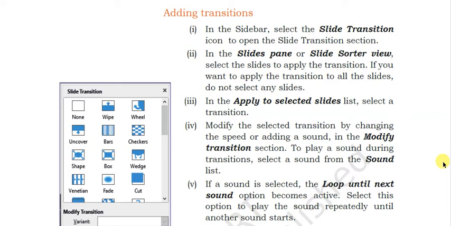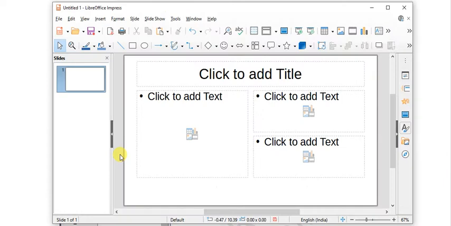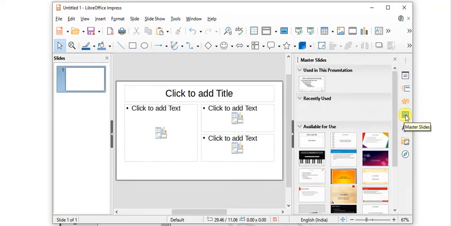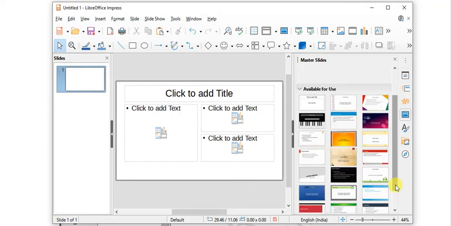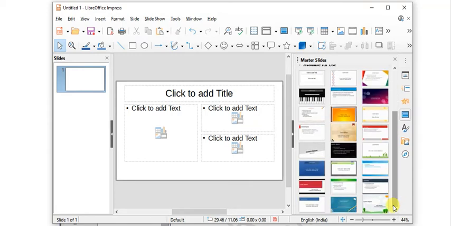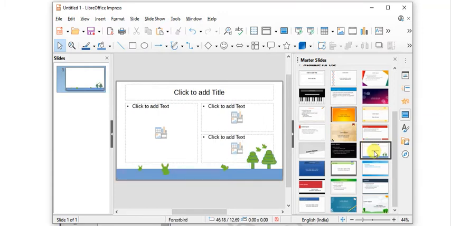So in the sidebar you can select the Slide Transition icon to open the Slide Transition section. So this is your window and you have this. These are the options for master slides. You can see this. These are available for use that you can select to be inserted in your slide. You just click it and it will be applied in your slide. Okay, it is very easy.